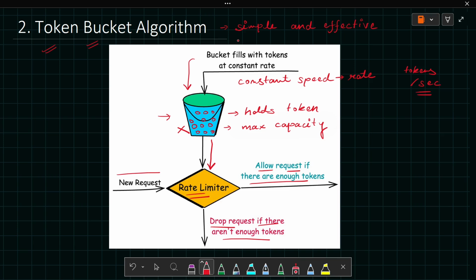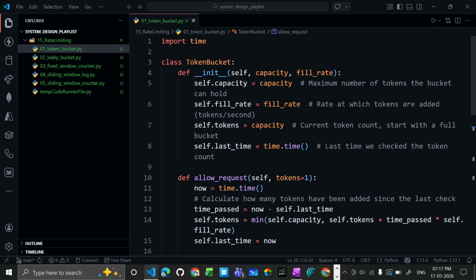Now let's discuss the code of the token bucket algorithm. Then we will move to the pros and cons. So now I am on my computer screen, and as you can see, I have the token bucket code in Python.